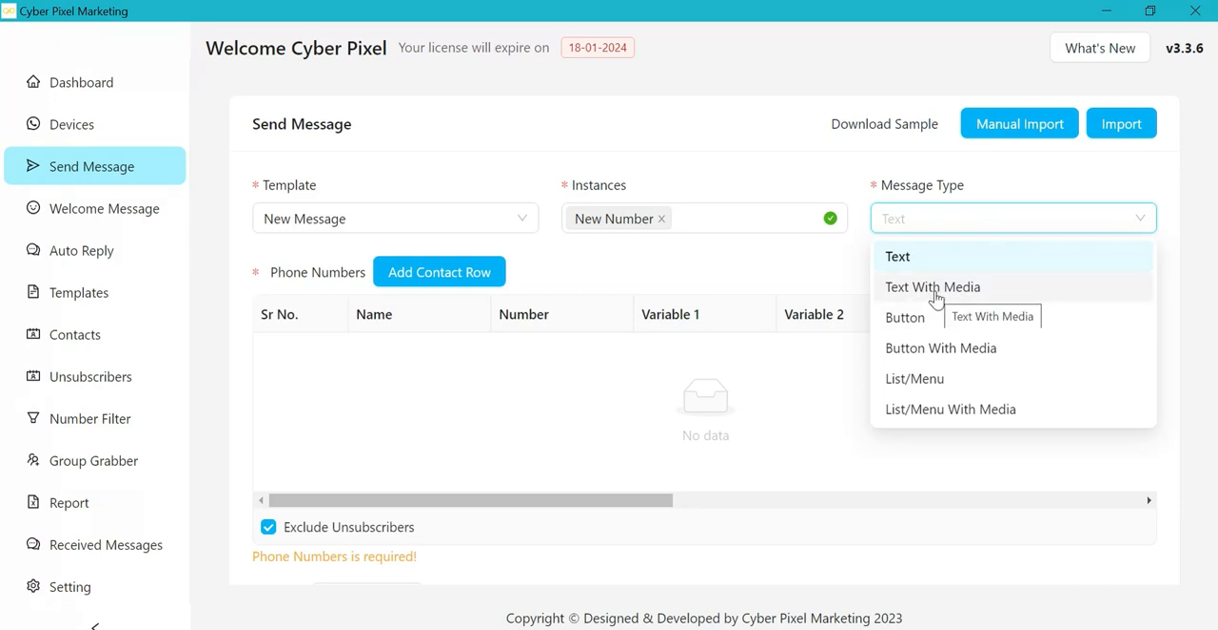Maybe it's a picture, a photo or a PDF file, or it will be text with buttons, so customers can click on those buttons, or text with buttons and media. The last one is the list menu. It's like multiple options, not like buttons. It will be a list where you will have a lot of options, and you can have the list with media as well. We will go through all of them one by one and try them.